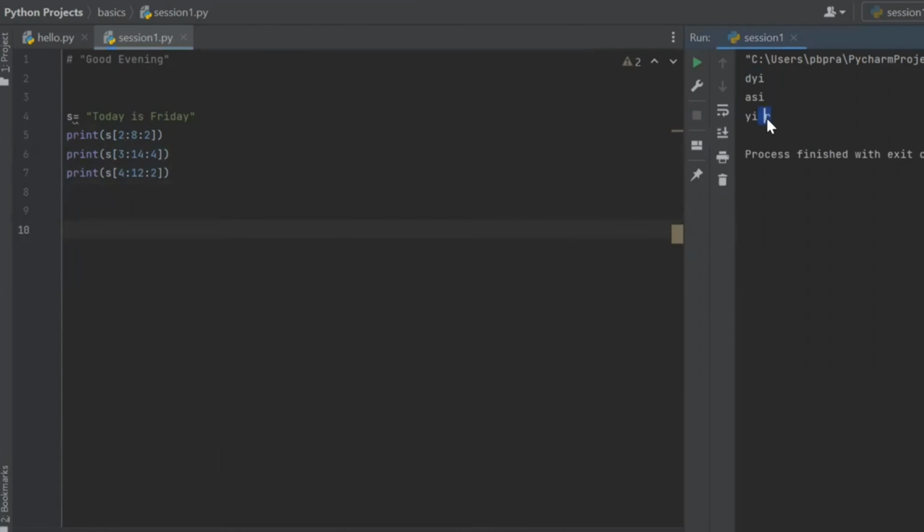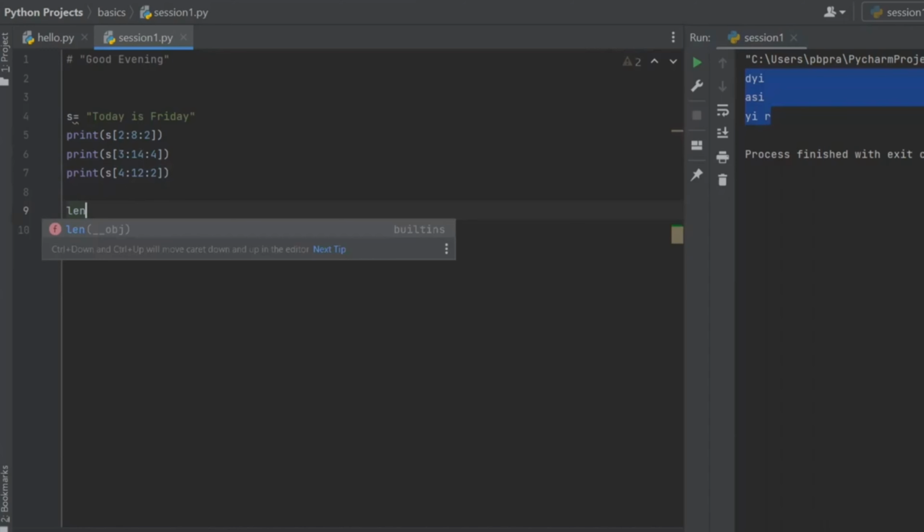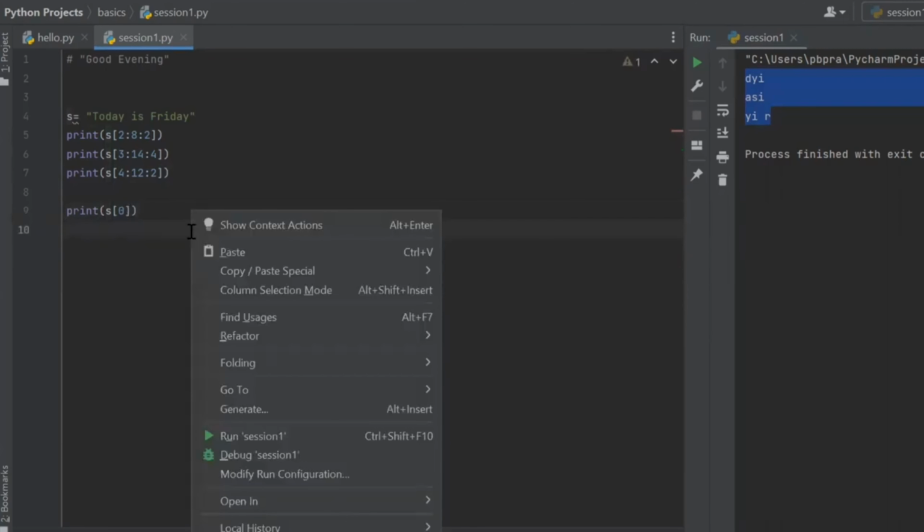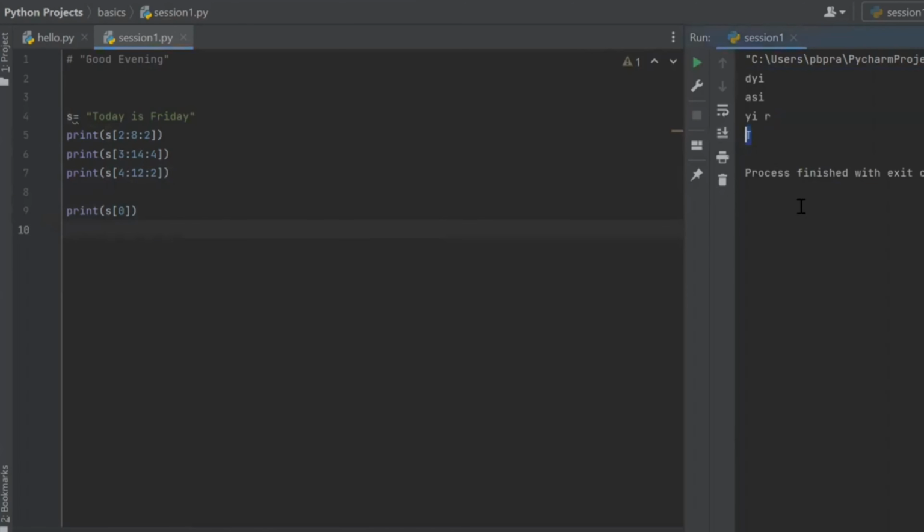See, y, i, space, r. Space is also considered here as a character. Okay, then finally this slice, when the slicing is done, I was talking about the length. So length of s. So if I'm printing, first let me show you indexing. Let's say s of 0. If I'm printing s of 0, I'm getting t. You can see I'm getting t. S of 1 or s of 5. Let's say s of 5. S of 5 will be space. It is actually a space. That is why we can't see anything.